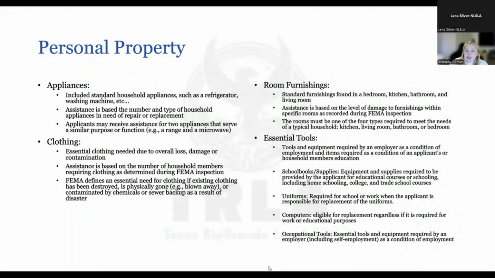There have been some changes under the essential tools assistance available for survivors, mainly for those gig workers and self-employed workers, who are now eligible to have their essential tools repaired or replaced. Previously, before the rule change last year, self-employed workers weren't really able to get their tools replaced by FEMA because they weren't able to show that it was required by an employer because they're self-employed. So that should no longer be a barrier.